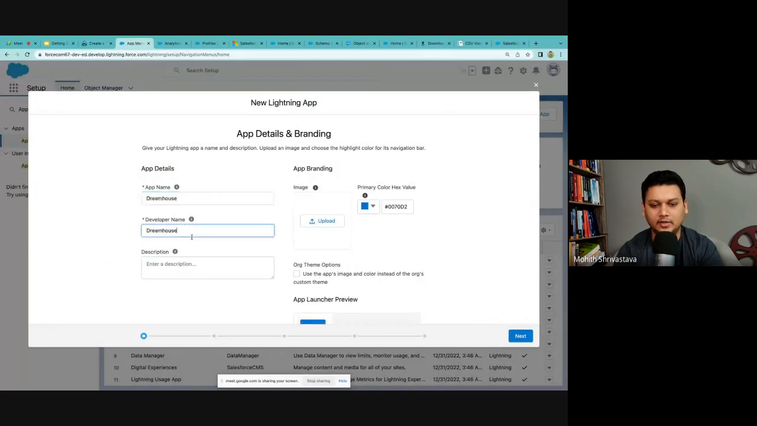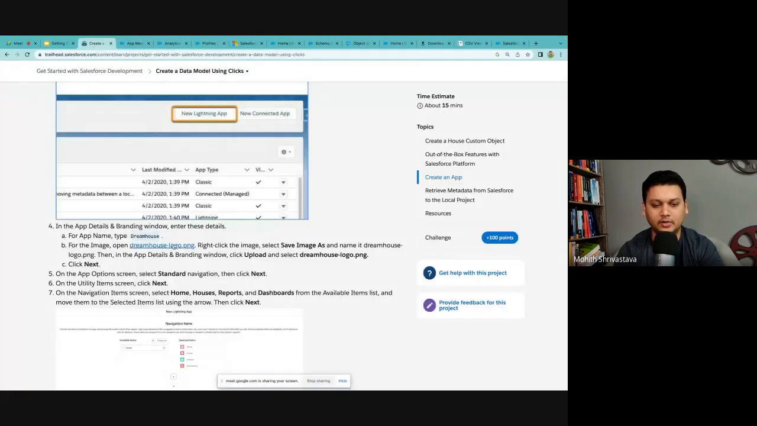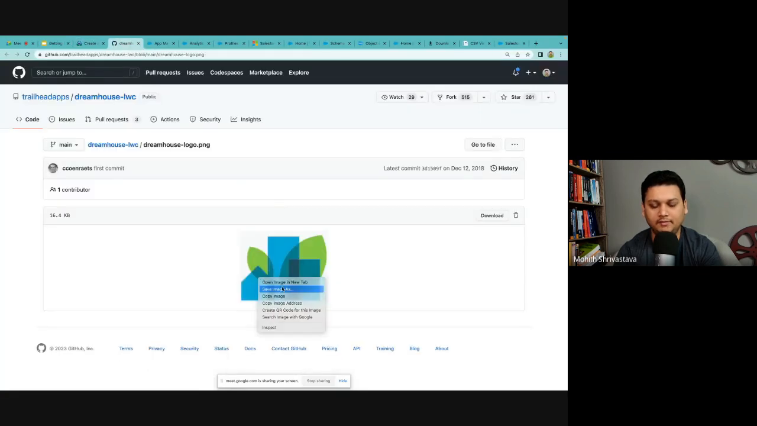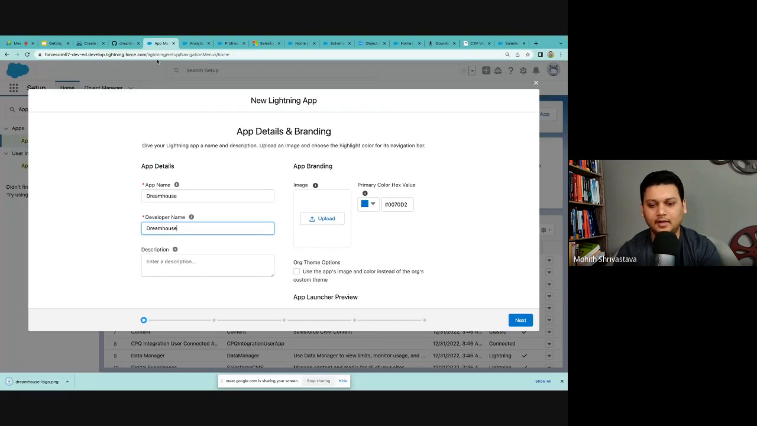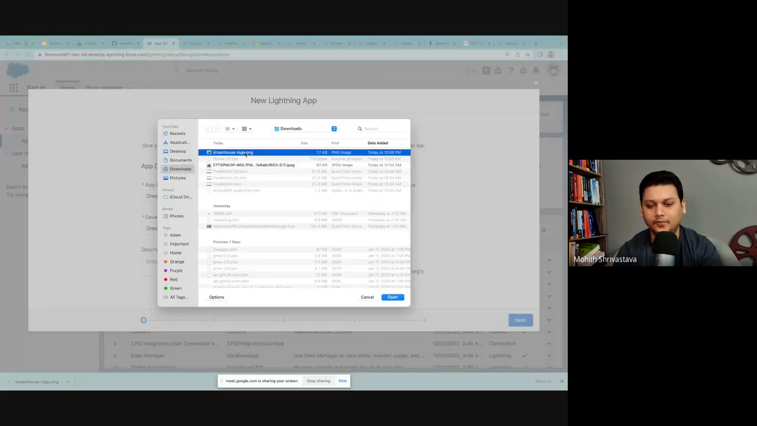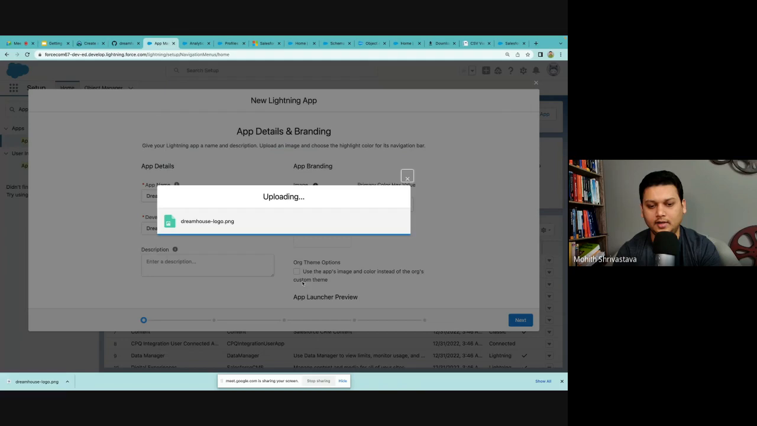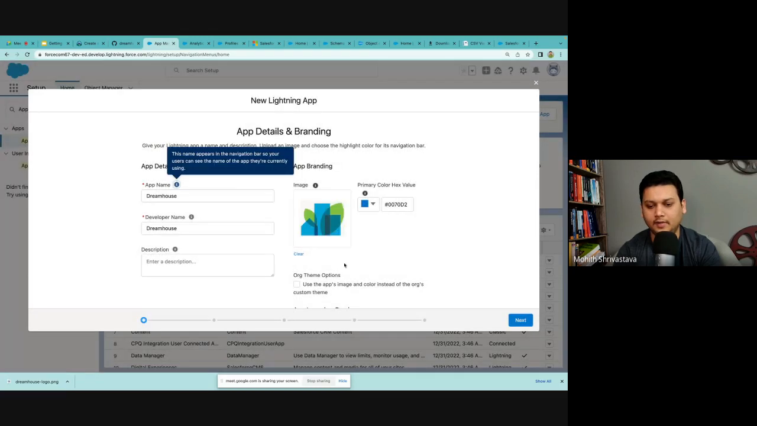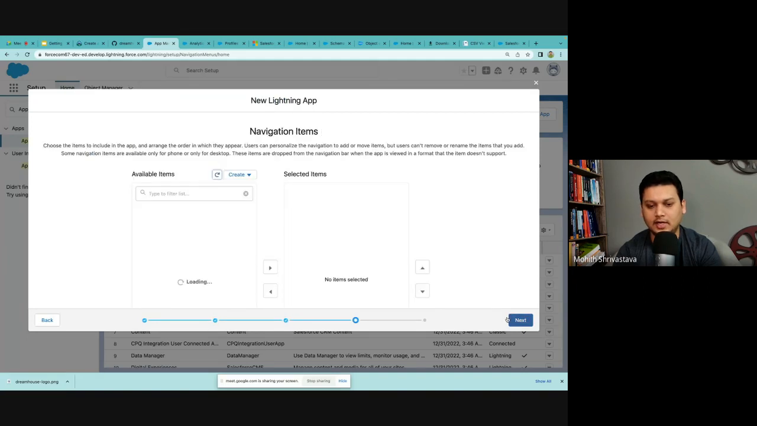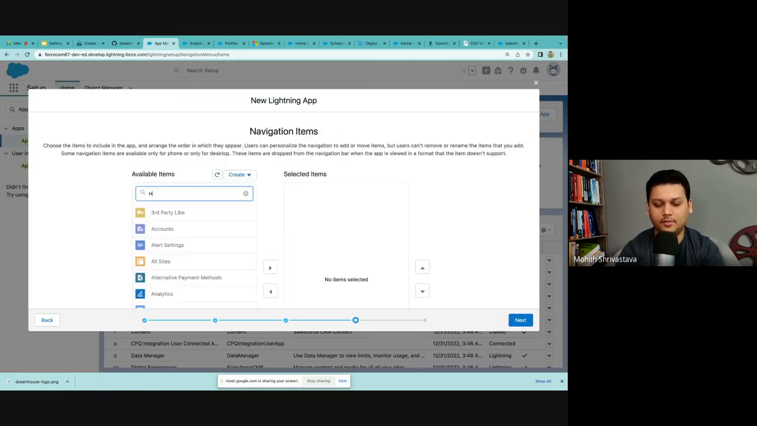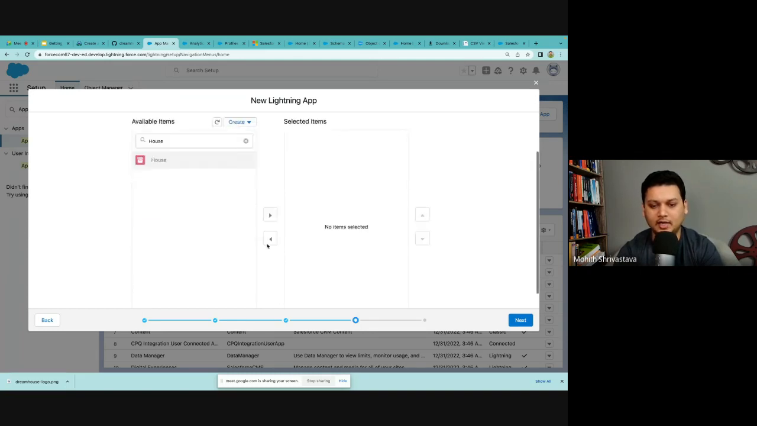There's a nice little logo too that you can download. Let me download this logo. You can download this logo and save it to your computer, and then upload that logo. Then it's uploading, and you can say next. Let's say standard navigation, next. You can add utility items if you want, but for now I want to add the House tab.